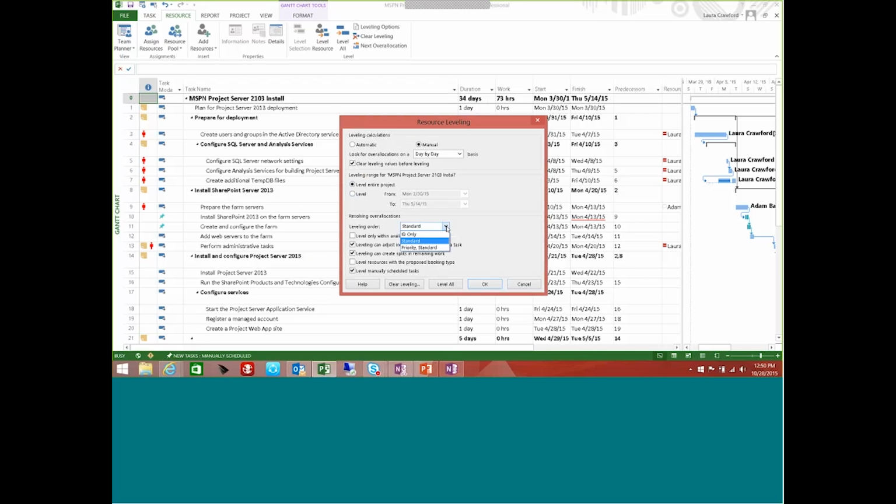There is a leveling order that I do want to point out to you. ID is just looking at the number. It goes through the numbers, you know, from beginning to end. Standard is going to take into account more information. This is going to look at dependencies between tasks, constraints that you may have on tasks, and also the ID numbers as well. So it's going to look at that information and determine which tasks may not have constraints on them, etc. Priority, Standard takes it one step further. All right, priority is looking at the project priority and also the task priority. And then it'll look at constraints and dependencies, etc.